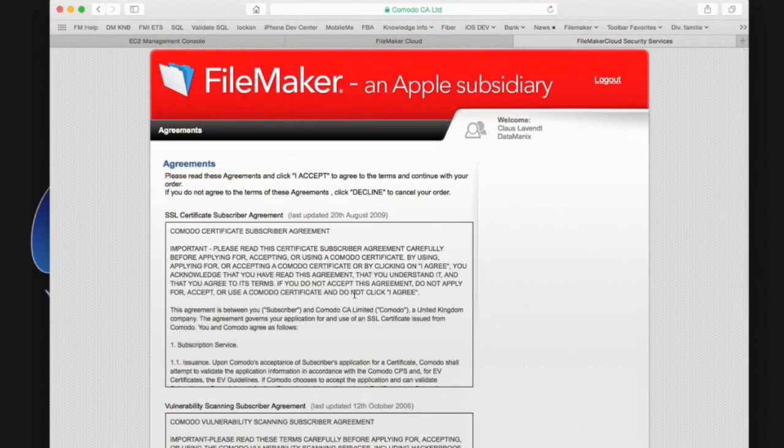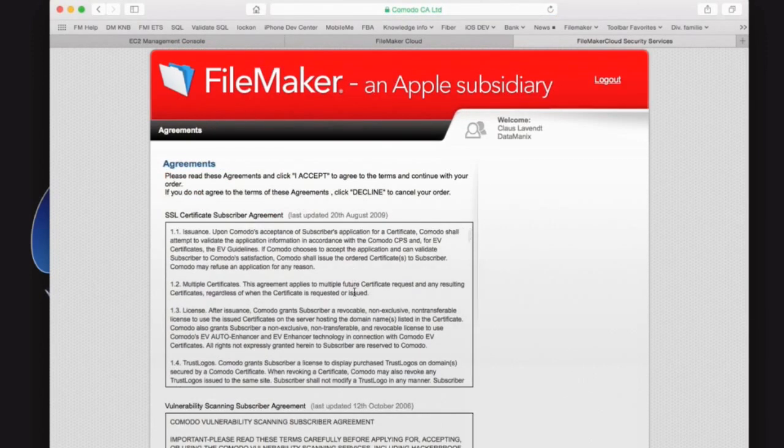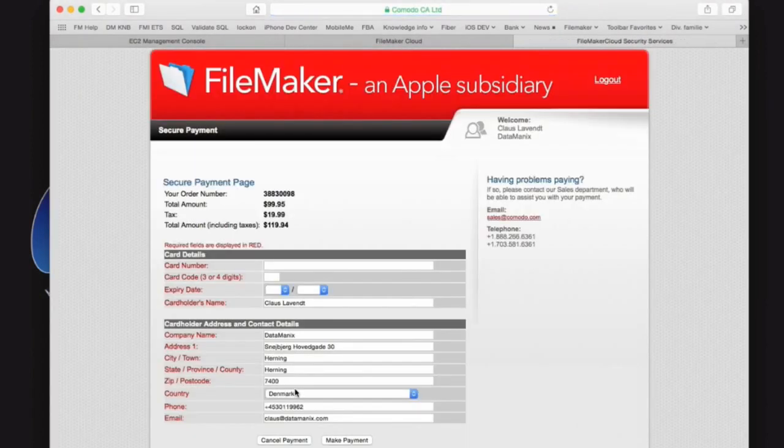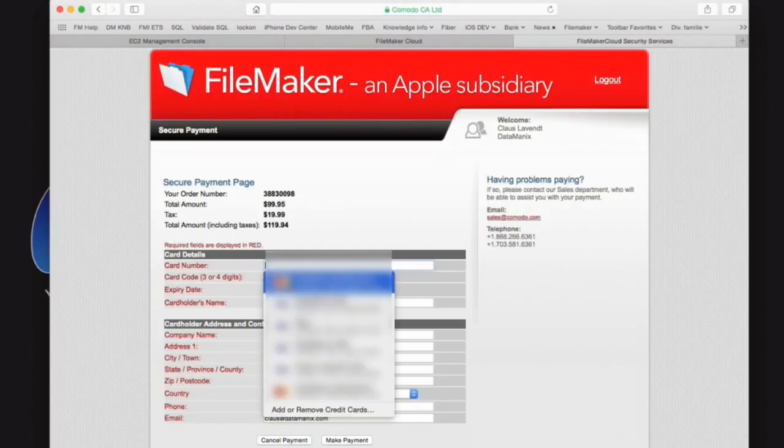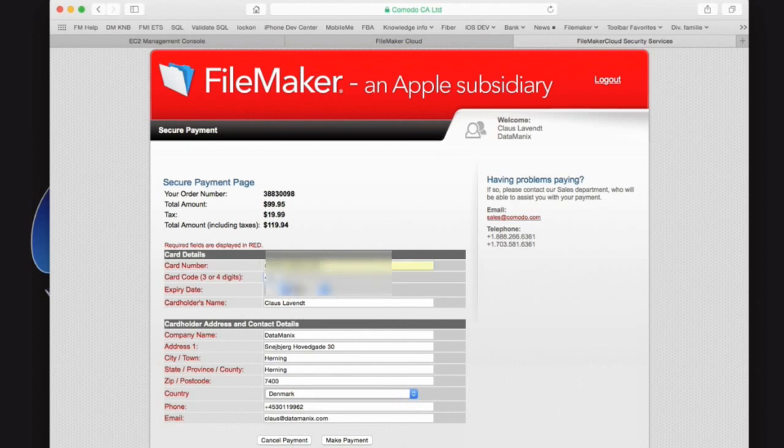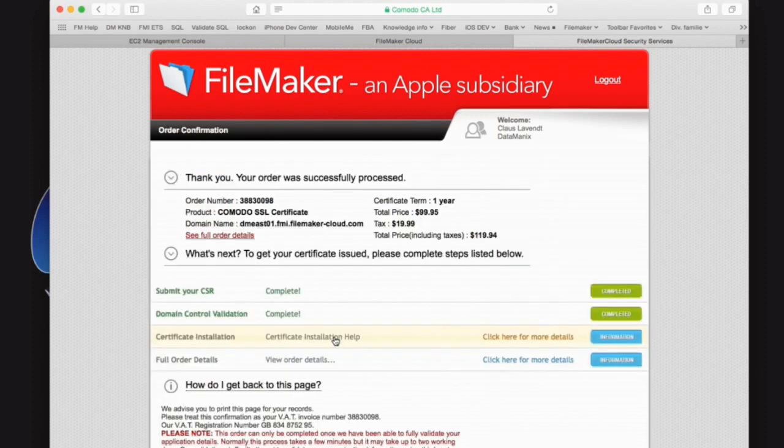And now we get to this site where we need to agree on the agreements that Komodo has. And now we get to the part where we need to pay for the certificate. After you made the payment, then you get to this site here where we have submitted the CSR file. That was the first part, and Komodo has done the domain control validation.